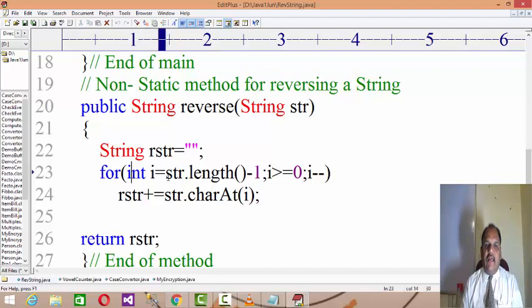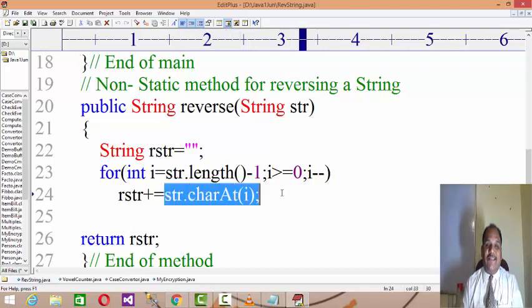Then I set a loop for int i equals str.length() -1, i greater than or equal to 0, i--. So this loop sets the position from the last character to the first character, and those extracted characters I am going to concat: rstr plus equals. We discussed in prior sessions that whenever you operate the plus operator with string type of data, it doesn't mean the addition of two characters, it's a concatenation, right? So here rstr is initially assigned to blank, and then the character which we extract from the last to 0 we concat to the rstr.